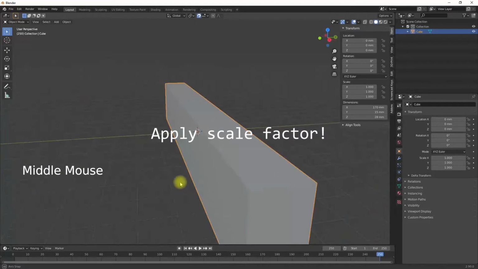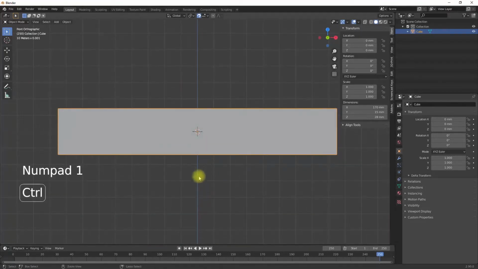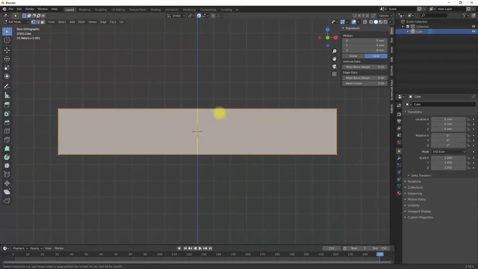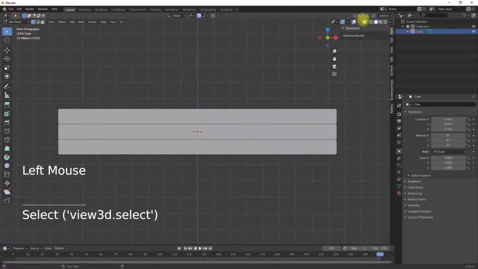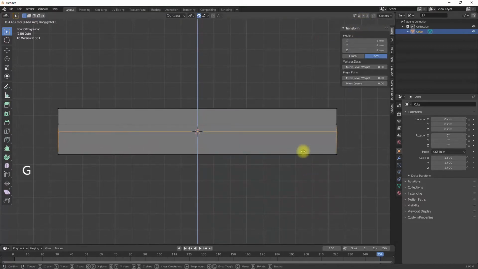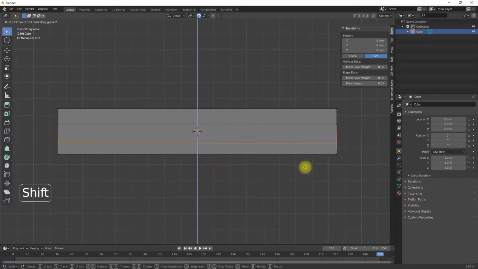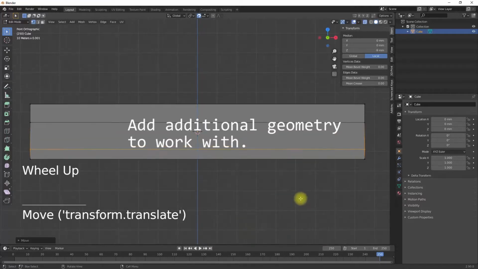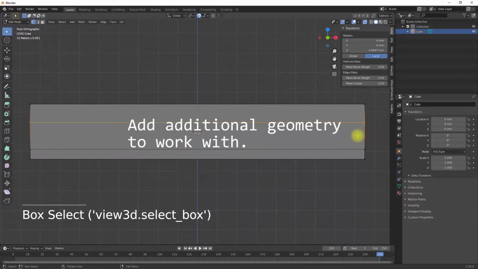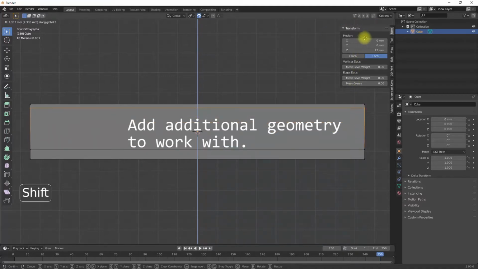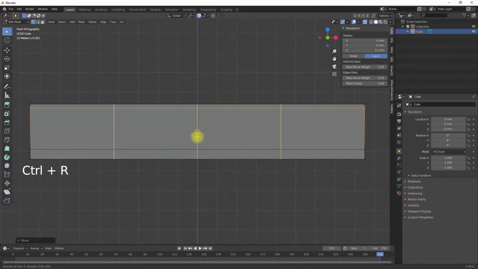It's a good habit to apply rotation and scale after you change them in your model, because otherwise it could lead to different problems with modifiers or other Blender functions afterwards. With the cube and the inner dimension in place, we can create the foundation of the required mesh topology.